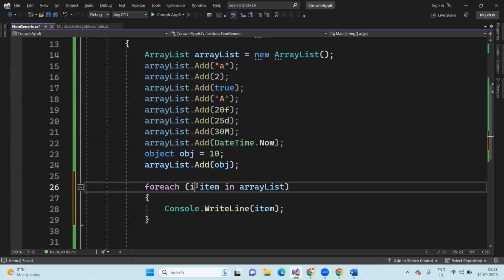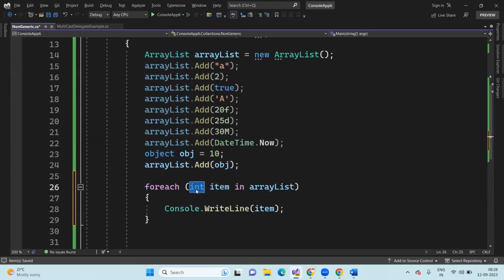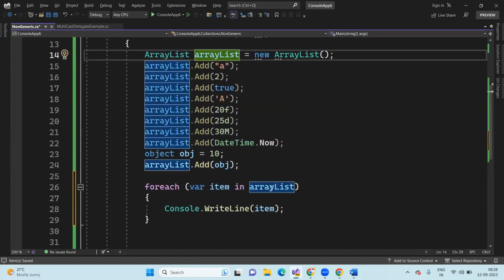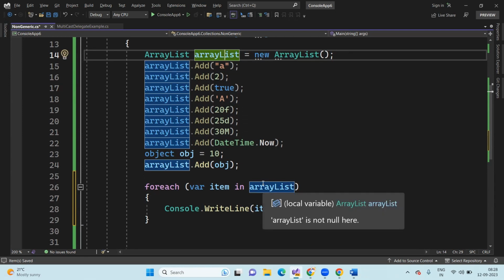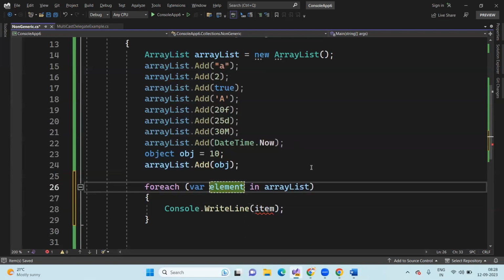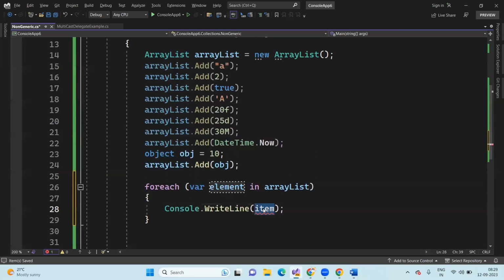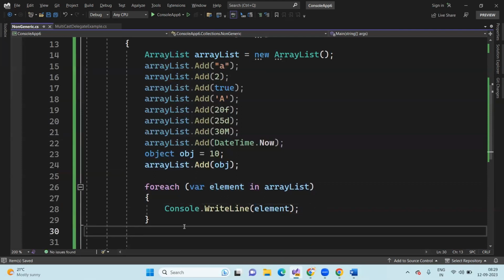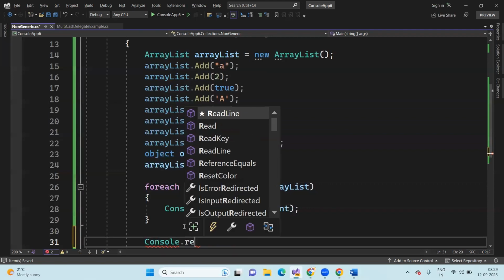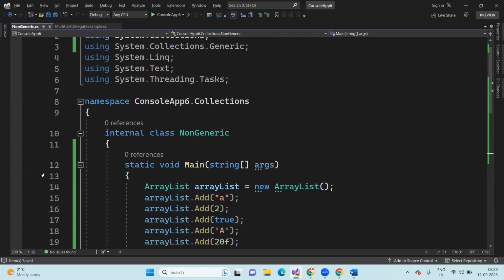If it is an integer, I can specify int, but it will accept only that; for other things it will fail, right? Now I'll specify var. Var means it can accept any type of item, whatever objects I have created in the array list. This is the list. In this list, I want to take each and every element, that is nothing but item. Each and every element I want to iterate, read, and display. Okay, now Console.WriteLine, or Read, I take. Now let's run it.